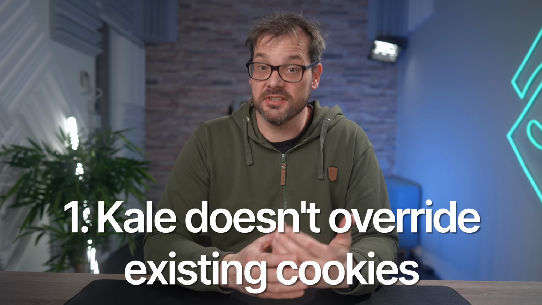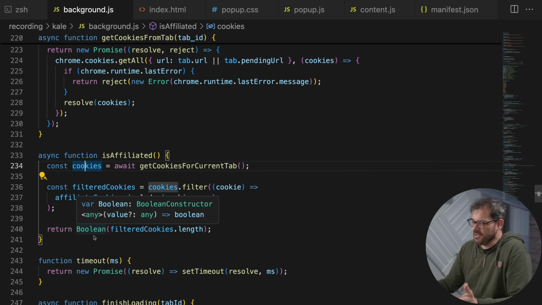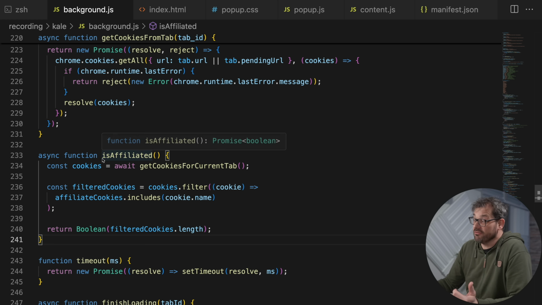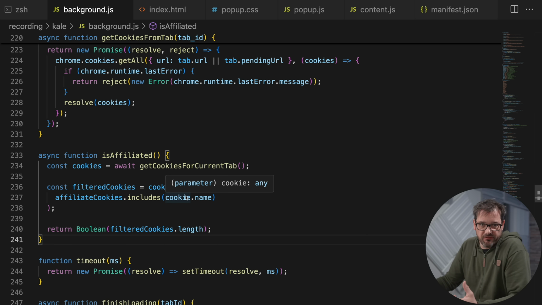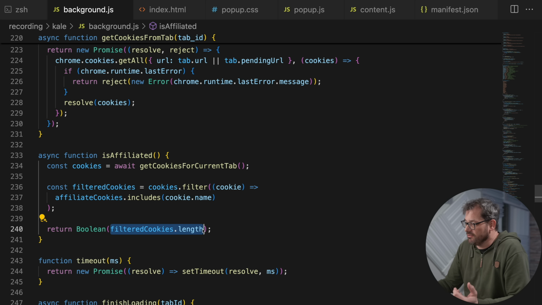Now, the first modification that I'm going to make is that Kale doesn't override existing cookies. If you clicked on an affiliate link posted by a creator that sets the cookie, then the creator will get that commission as usual. This is actually pretty easy to implement. So I added a function called isAffiliated that gets the cookies for the current tab and then filters them by the particular name of the cookie that you're looking for on that particular website. And then you can check whether a cookie exists by verifying that the length is larger than 0. As a result of this, only if there's no existing affiliate cookie, then Kale is going to insert its own cookie. Although we might make one exception here and let Kale actually override any cookie that was placed by Honey.